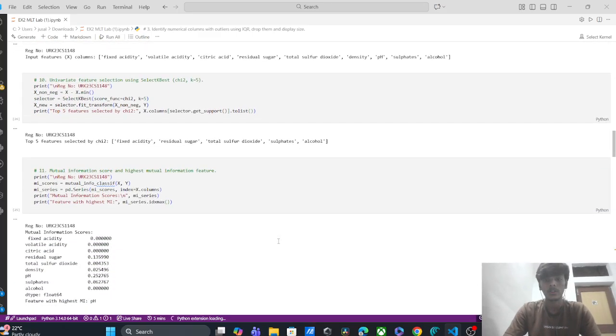Our 10th question is about selecting the best k with the chi-square test. SelectKBest picks the top 5 features using the chi-square test. We shift X to be non-negative first. Top 5: fixed acidity, residual sugars, total sulfur dioxide, sulfates, alcohol. These are the columns for the chi-square test.